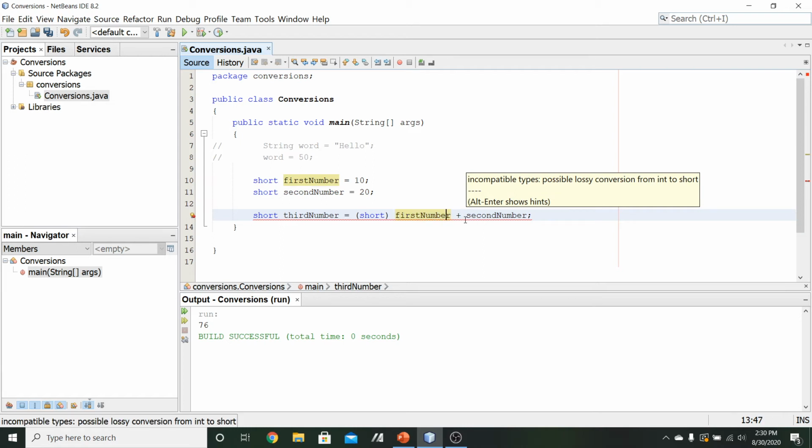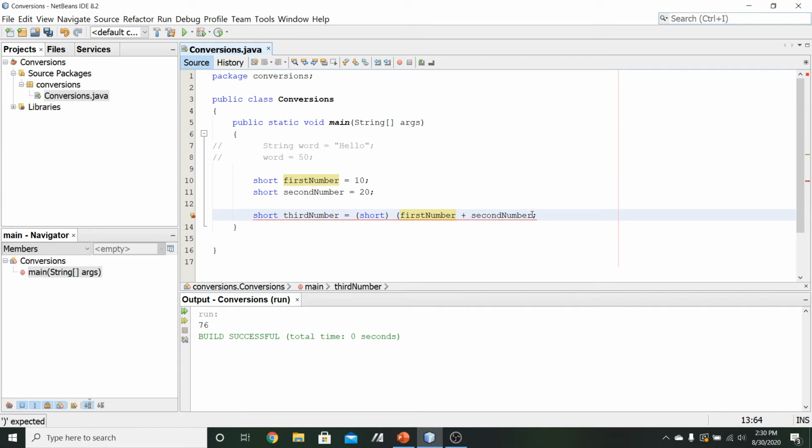Instead, what we need to do is use parentheses to group together our summation of these two numbers. We'll do that addition first. We're going to force it to do first number plus second number. The result of that is temporarily going to be treated as an int. It will then see the cast operator, so it will see that it should be treated as a short, and then it will see the assignment operator and actually store that into third number. So that'll be the general order that we want. We do our addition, that result is an int, force it to be treated as a short, and then store it into a short variable.